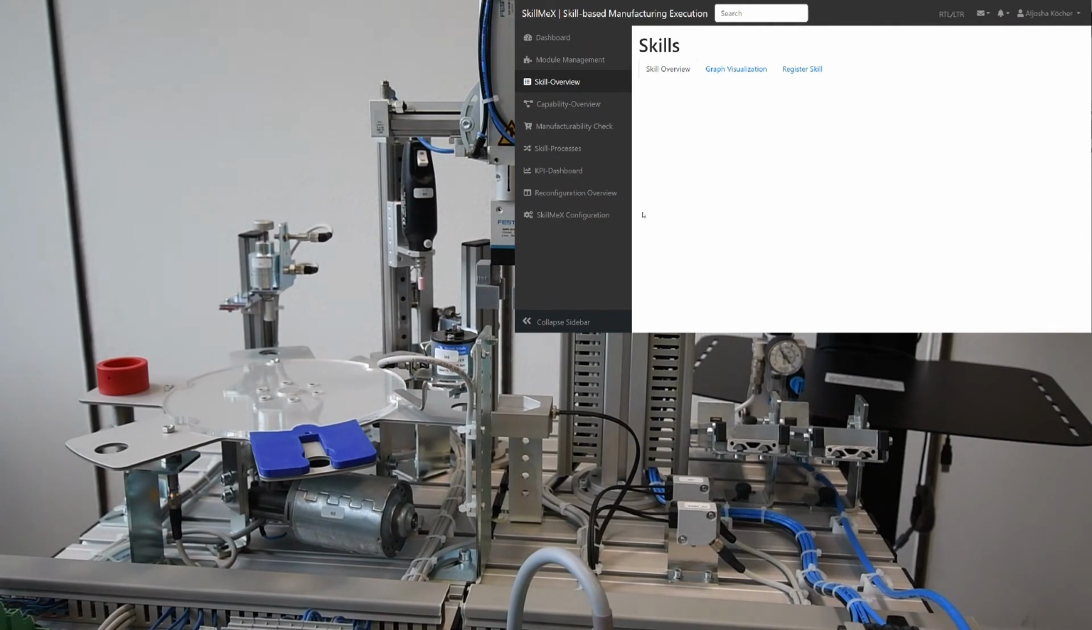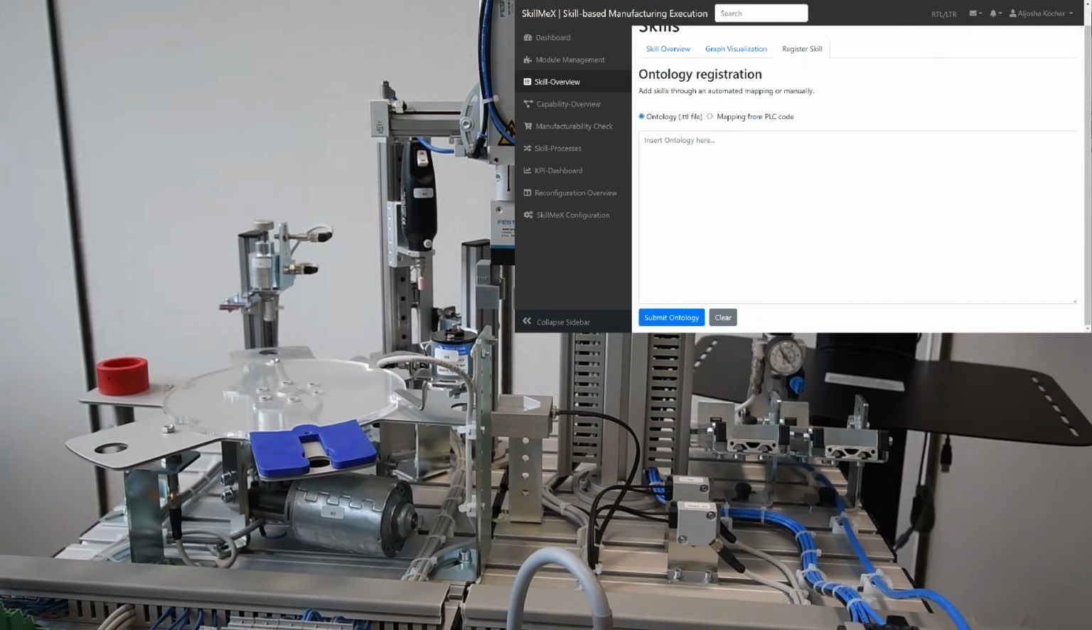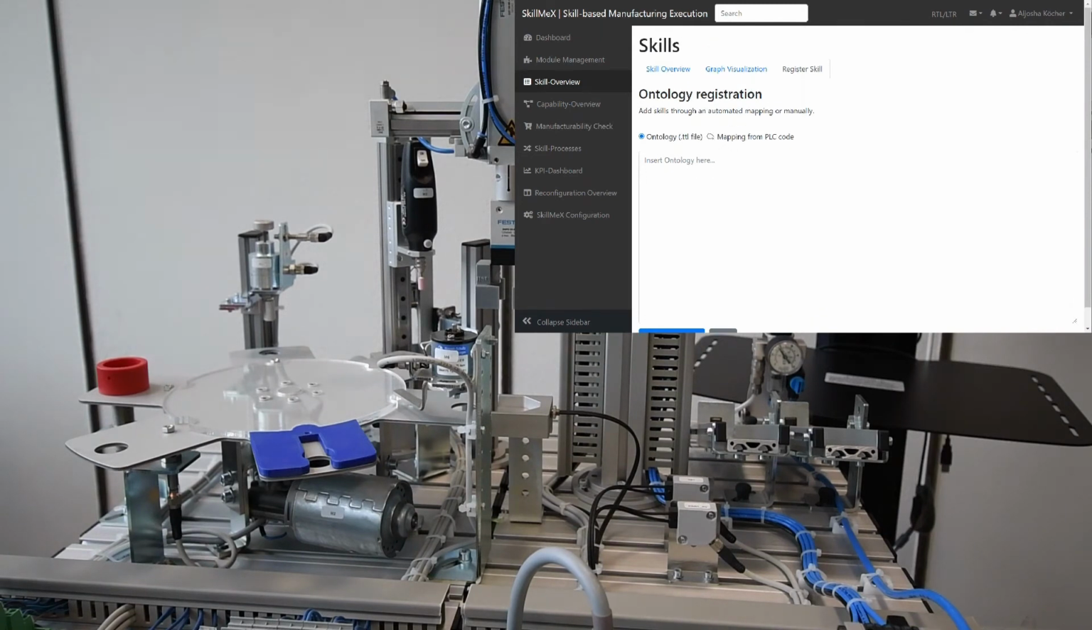Okay, we now want to execute our drilling and handling skill. And as you can see, there are currently no skills registered in our manufacturing execution system. And we can now register a skill. We could do that by just uploading a turtle file, so an ontology, but we are doing it via a mapping right now. This is what I want to show you.